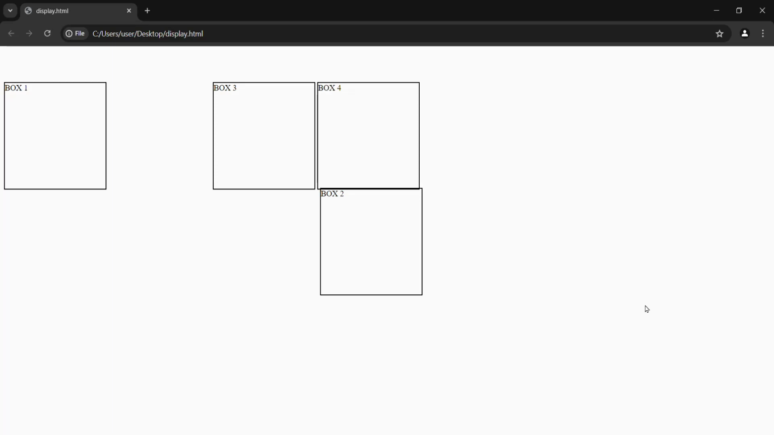Okay, you want this place to be on the left, you can create it at the left. You want this thing to be at the right, you can create it at the right. It depends on how you want your page to be.